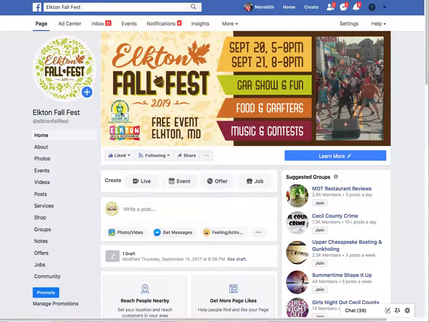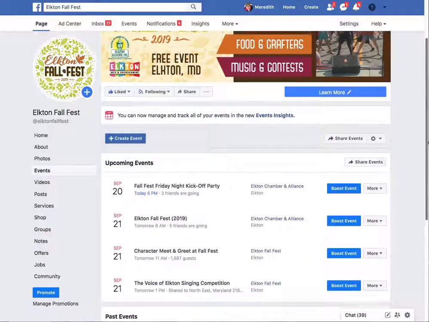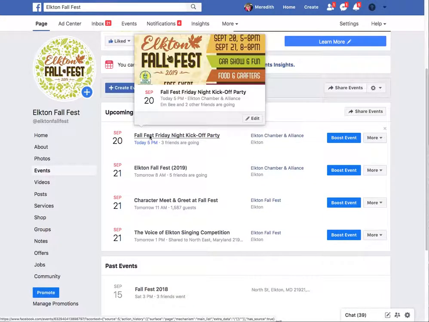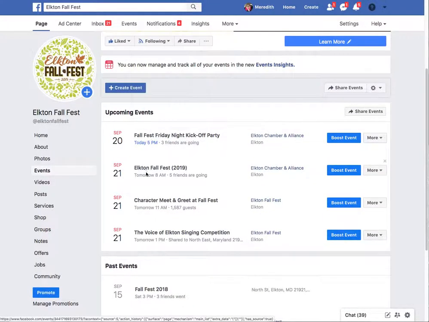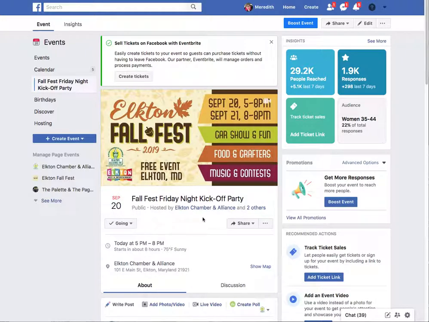So I'm on the Elkton Fall Fest main page. And once you're here, you're going to click on events. This is going to show the upcoming events that Elkton Fall Fest is the host of. You're going to find the Friday night event, the kickoff party, and then the Saturday main event. And we're going to start with the Friday event. We're just going to click on it. It's going to open up the actual event listing.